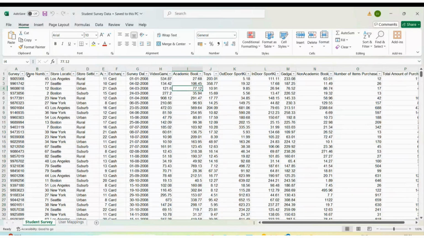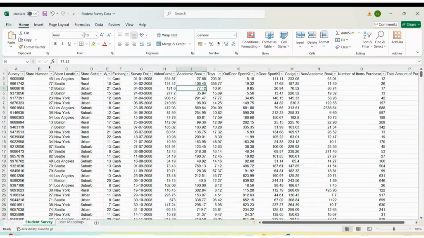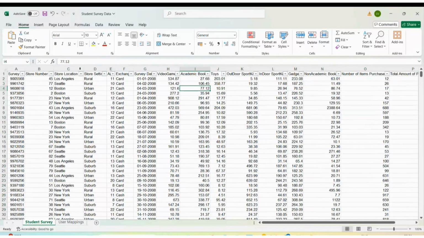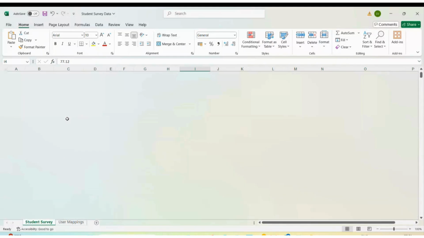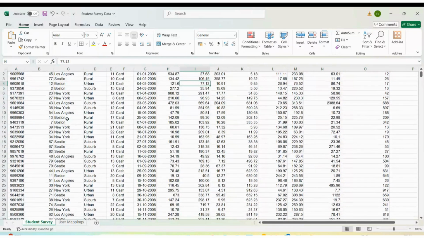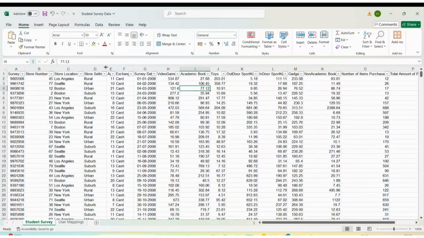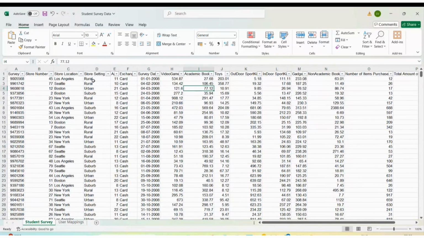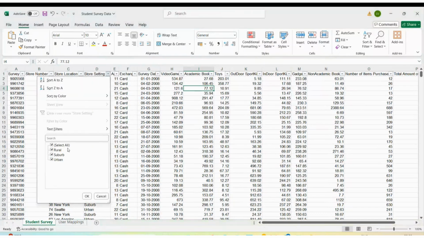The first column has the survey number. The second column has the store number. The third column has the store locations, and in the store location we can see city names: Los Angeles, Seattle, Boston, New York, then Boston, New York, Seattle, Los Angeles, New York. So these are the city names. Then in the store setting, we have categorized these cities into regions. If I click on the store setting, I can see there are three categories: rural, suburb, and urban.